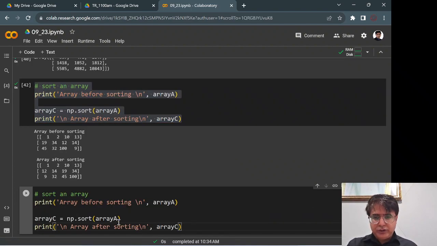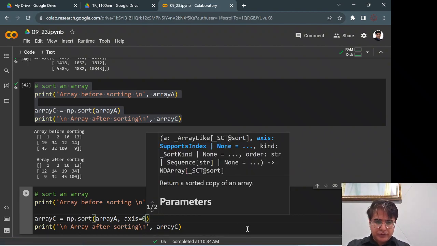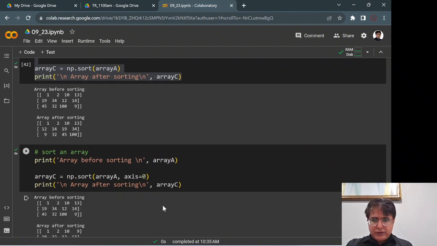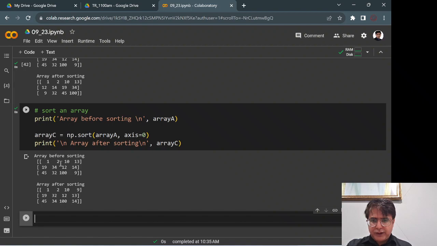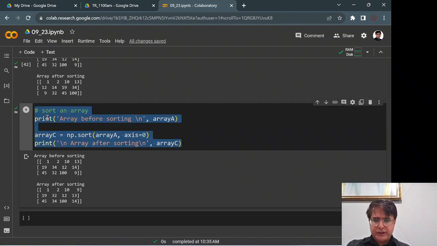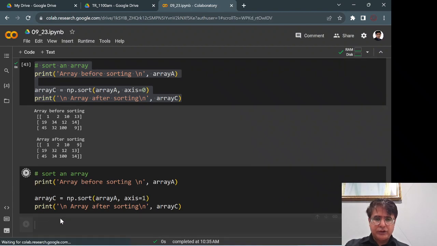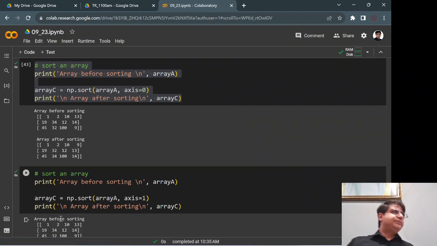If I want to sort the columns, I can say axis equal to 0. So it will operate on each column, along the rows. So then you see 1, 19, 45 was already sorted, so that was fine. 2, 34, 32 became 2, 32, 34. And then 10, 12, 100 was already sorted. 13, 14, 9 became 9, 13, 14. If I want to sort along the rows, across the columns, I can just specify the axis to be 1. If I do not specify the axis, it will sort over the last axis. Clear? Questions? All good? Okay.